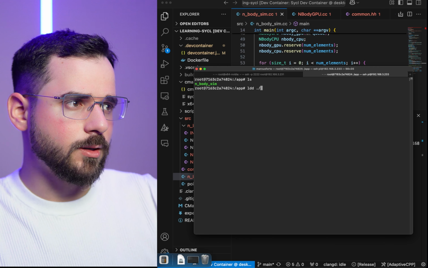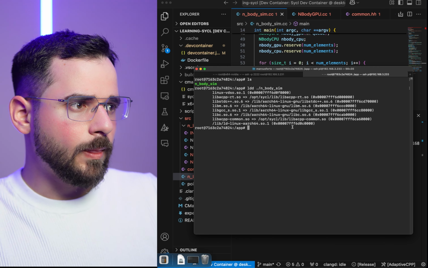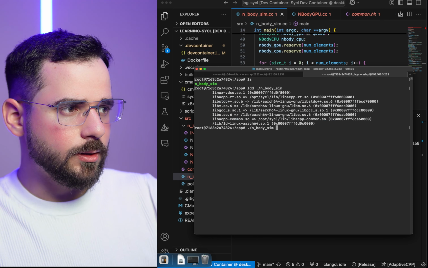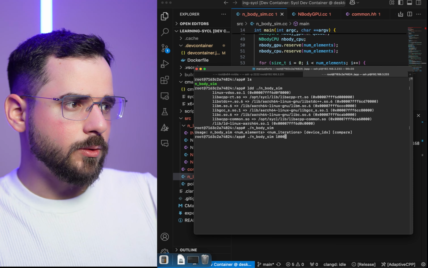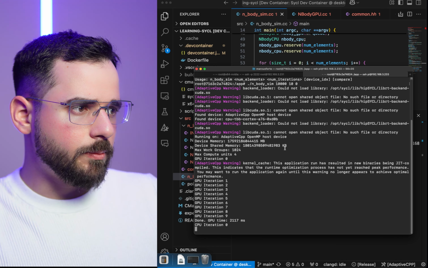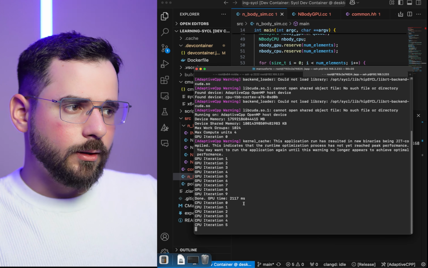And if I look, for example, at the libraries that it loads, this is the runtime. SYCL comes together with the compiler. So let's run it. I'm gonna add 10,000 bodies, 10 iterations, device 0. Device 0 is the OpenMP implementation, and immediately we see the benefits.